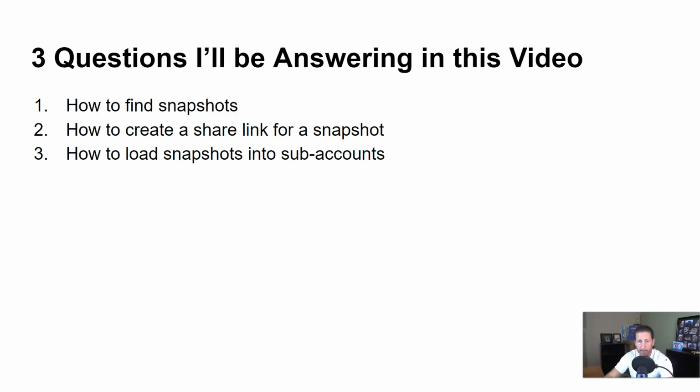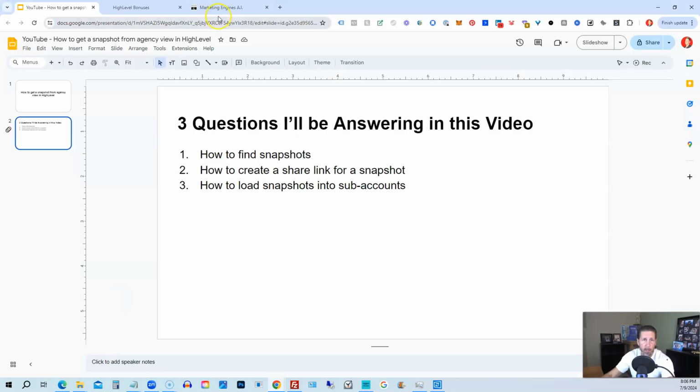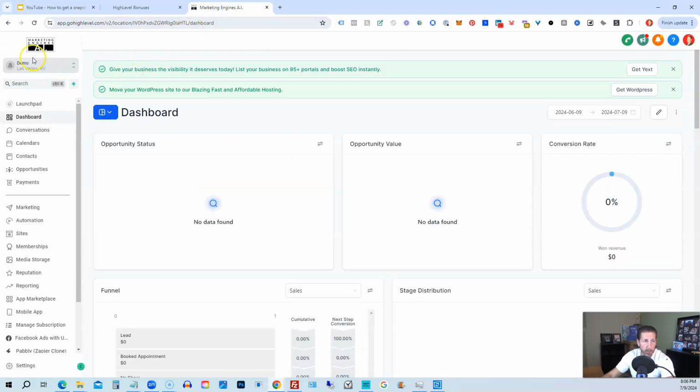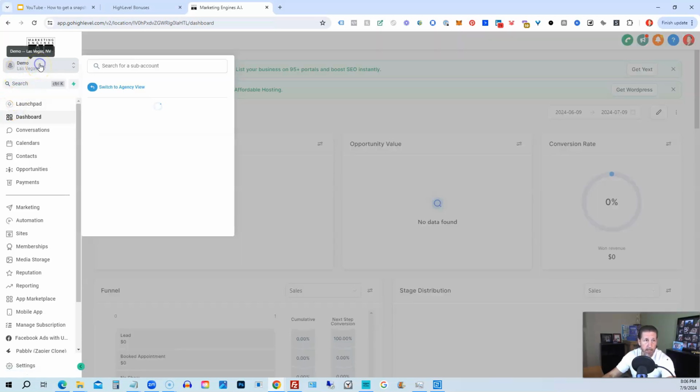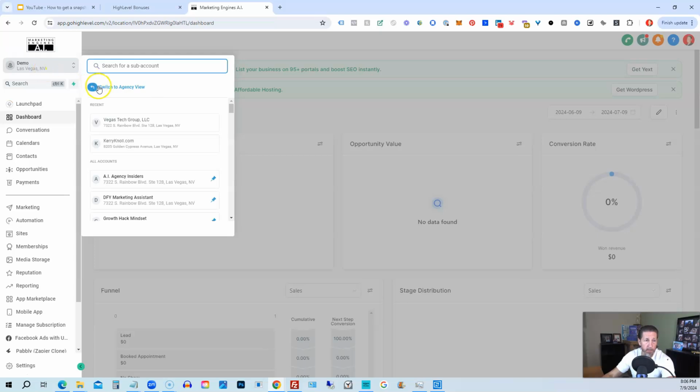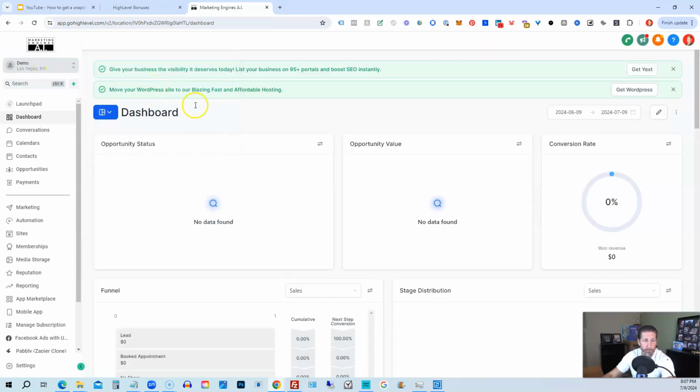So I'm going to hop out of here and into my demo sub-account for you, and show you exactly what I'm talking about. So we're in the demo sub-account here, but we need to get to the agency view in order to find our snapshots. So we're going to click on this, and then we're going to click on switch to agency view.